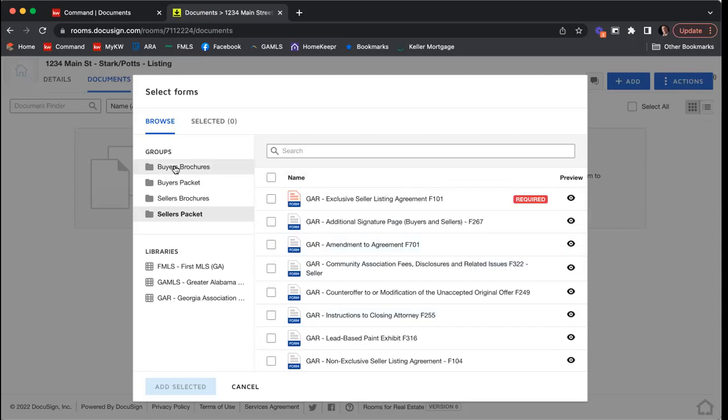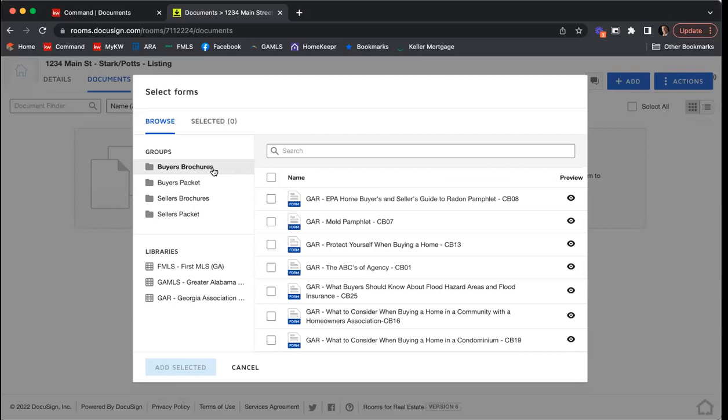For the brochures, we have our buyer's brochures and seller's brochures. The brochures are just some additional information that you can share with your clients through GAR that explains different parts of the transaction, the process, radon, agency. They don't have to assign them, but you can always share them as more information.